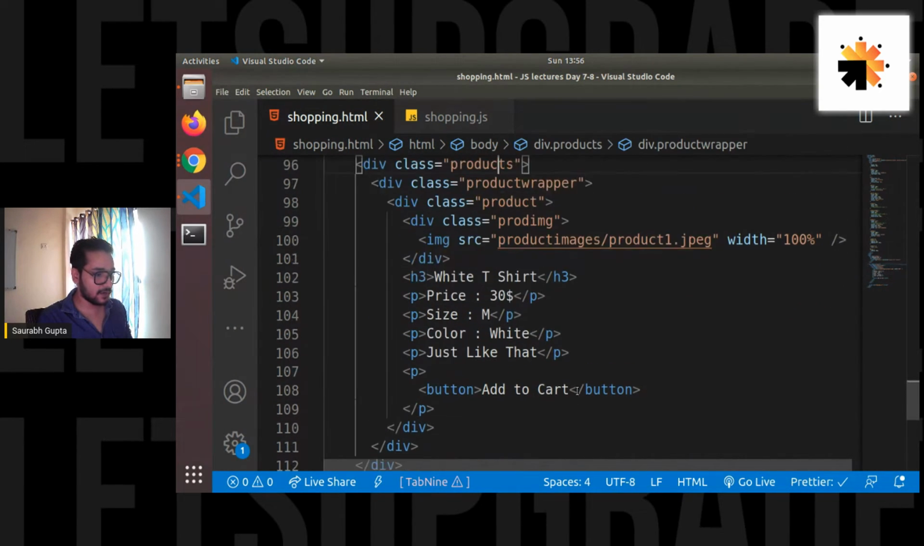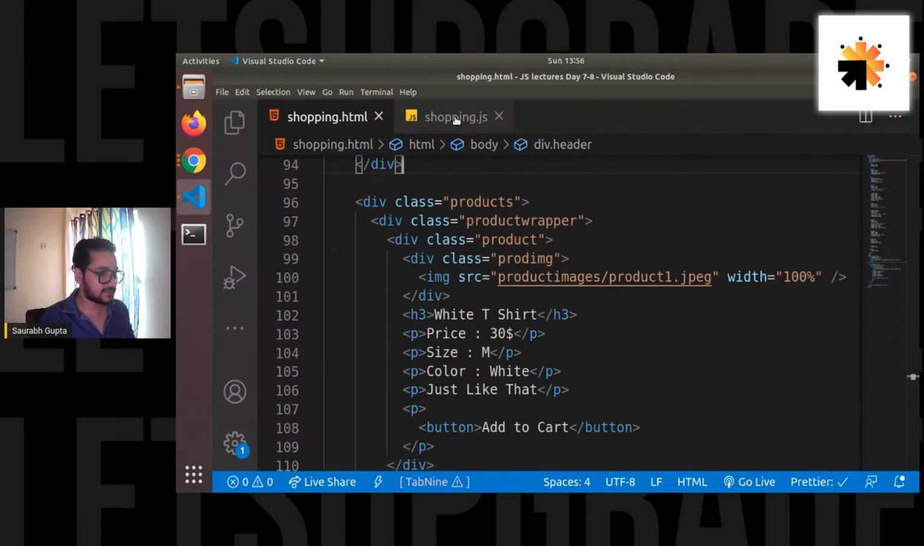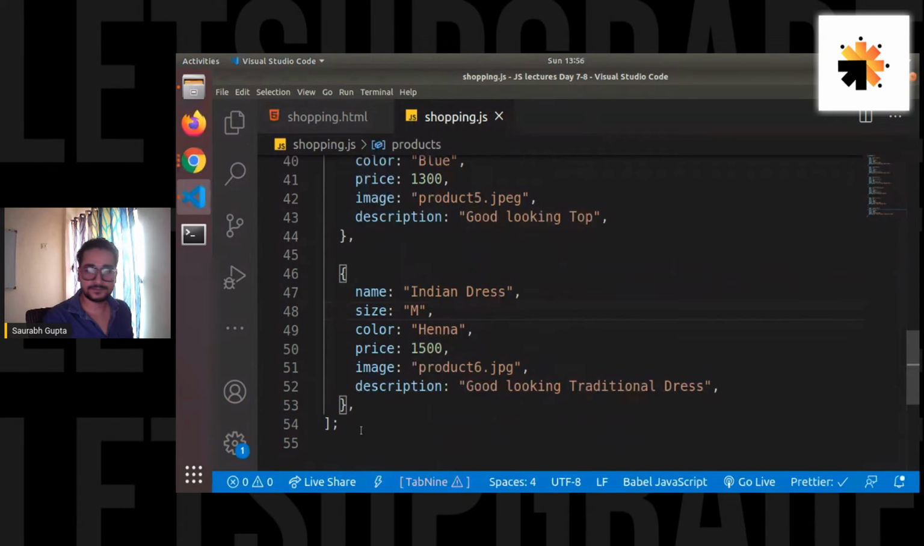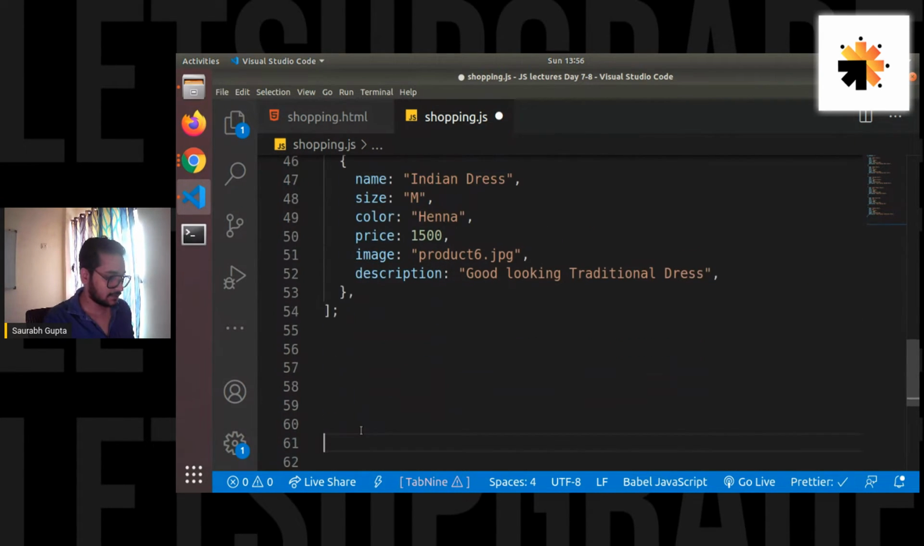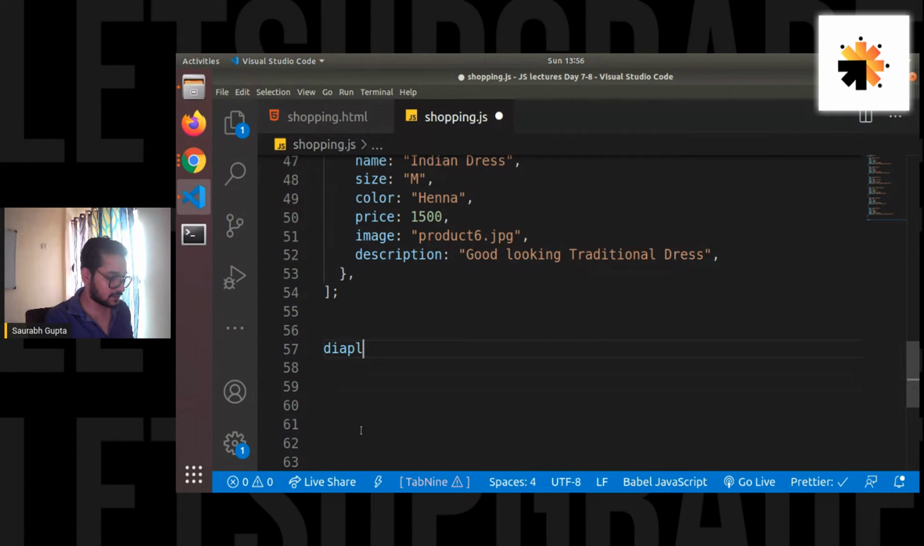Now what we have to do is create a display function. Let's do it. Let's create a display products function. Display products. Okay. I always forget this. I don't know why, because of TypeScript.